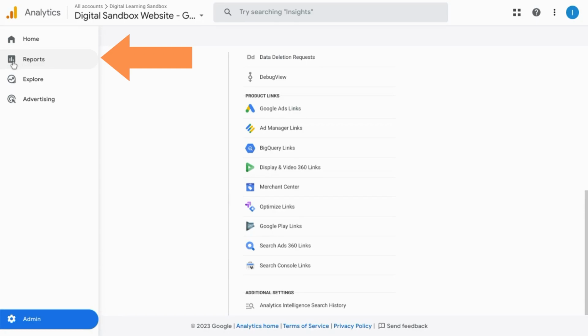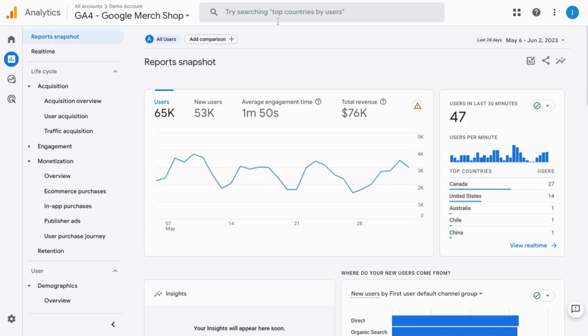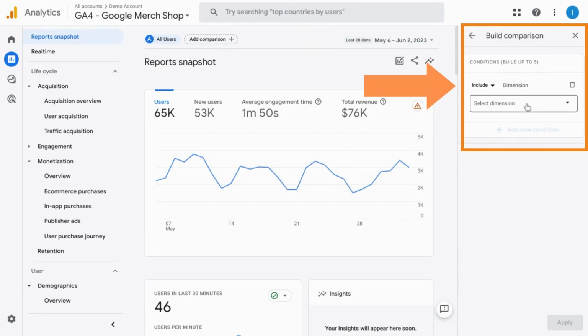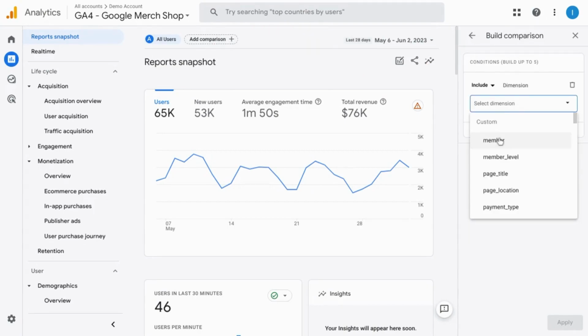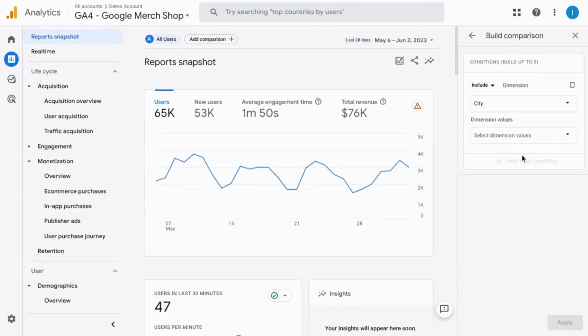In the left navigation, click on Reports, and you'll be brought to the screen that looks like this. It's kind of your dashboard for all the key metrics and important trends that you want to keep an eye on. By default, it's set to all users, but you can add a comparison from here, configuring the dimensions, selecting the dimensions you're looking for, selecting the values, and adding a new condition if you want.